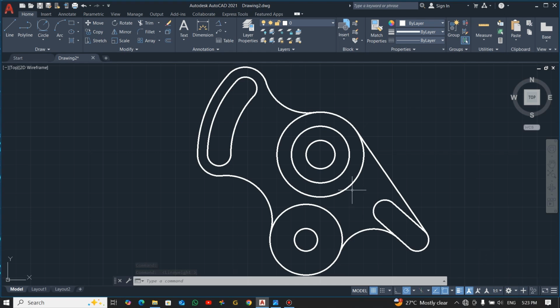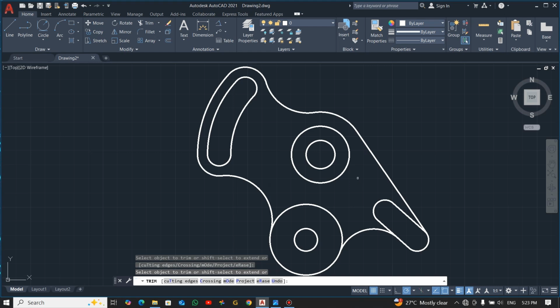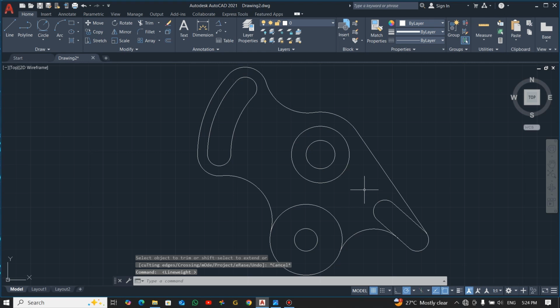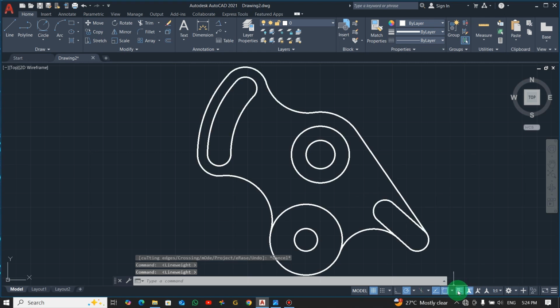Now I have to trim this circle. It's not part of the work, so I have to trim this side. All right, so this is how you make your work bigger. If you click again, see it goes back to normal. When you click again, it's highlighted, or it makes it thicker. So now let's add dimension.